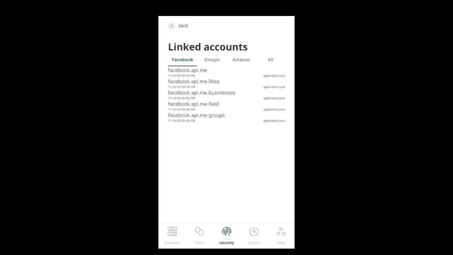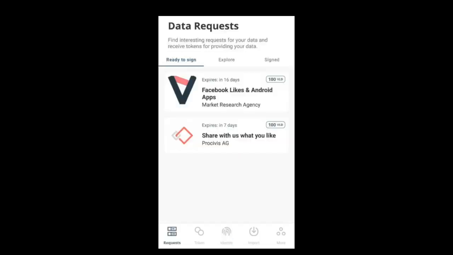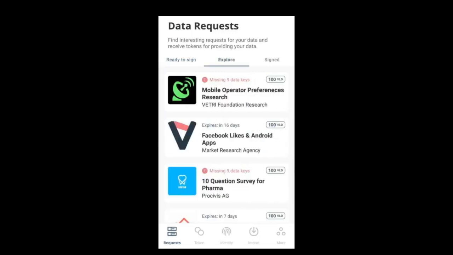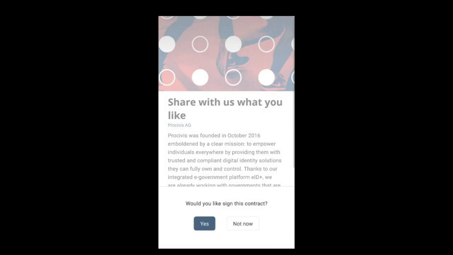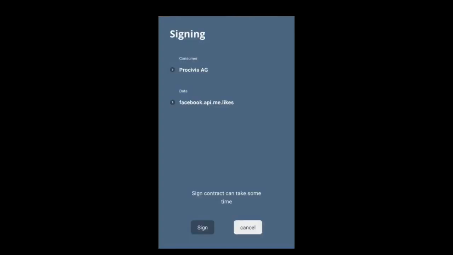And if I navigate back to the data exchange requests, it actually seems that now I can accept the offer from Prosivis. Under the Explore section, I can see all of the available offers that are currently on the marketplace, and on the Ready to Sign sections, I can see just the offers I have data for. So once it asks me, would you like to sign this contract, I just hit yes, and after I hit it, I can review the offer, to whom the data is sent, and what kind of data.